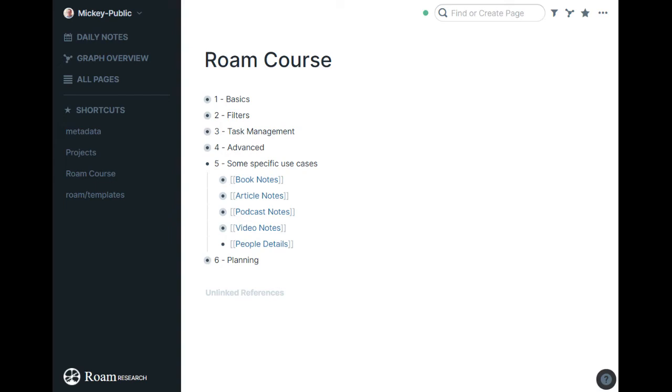Now I'm going to show you a few specific cases that I use Roam for. I don't expect you'll use these the same way, but you're welcome to steal anything you see here. Probably steal and tweak would be your best bet. But we'll dig first into book notes that I've already shown you a bit about.